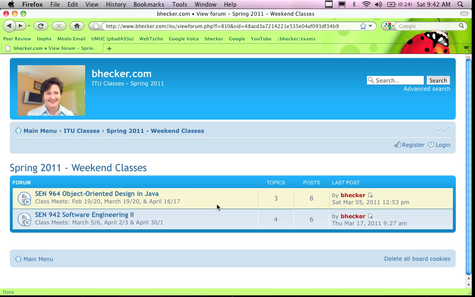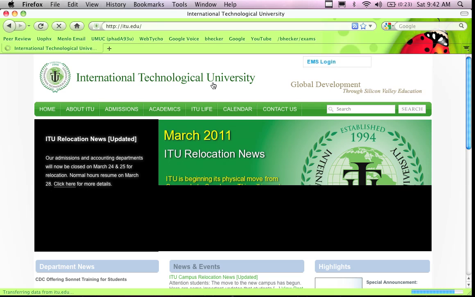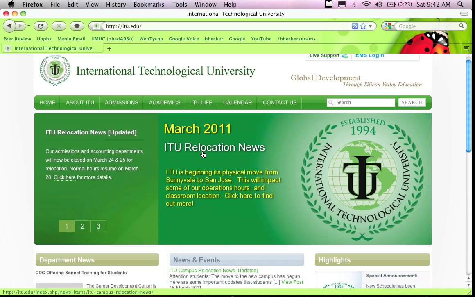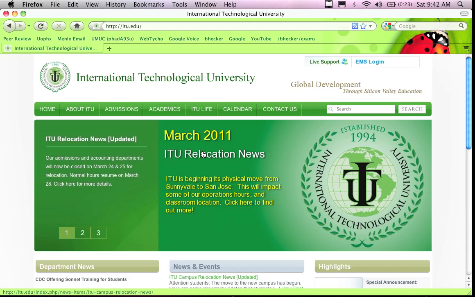If you're not familiar, it's in downtown San Jose off of San Fernando. Actually, it's a nice building. I just saw it. You have the address on the website, though. The address is on the website if you go to www.itu.edu. You'll see the address up here. So for those people who aren't local, it's about 20 minutes from here, maybe half hour from here.